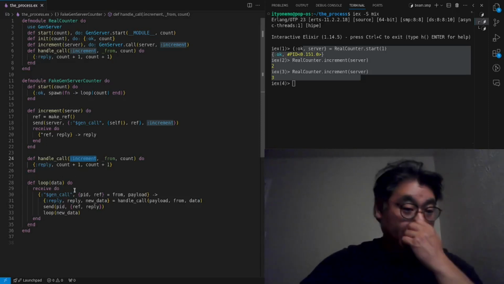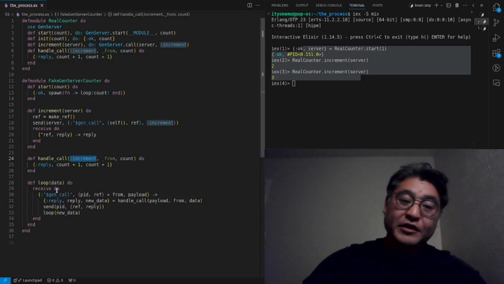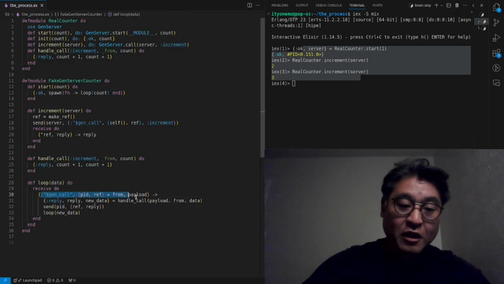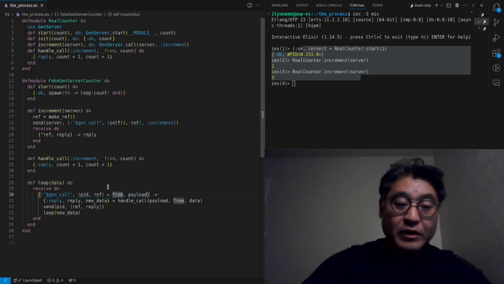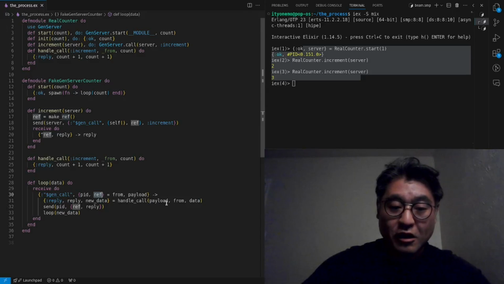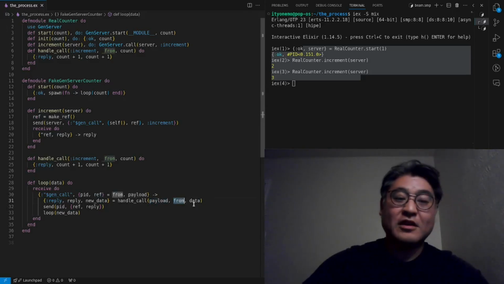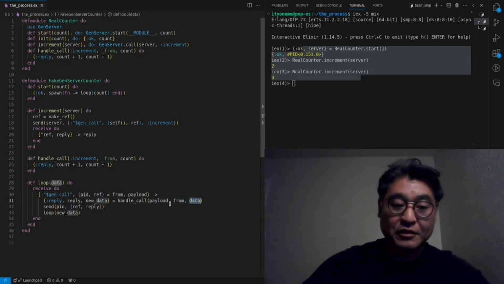Finally, the loop function looks like this. We're going to block until we receive a message. And if that message is the magic gen call message, we're going to capture the PID and the reference from the from piece and keep the payload. We're going to reassemble that as a handle call with payload at the front and the from in the second position and the data, which is our count, in the last position.